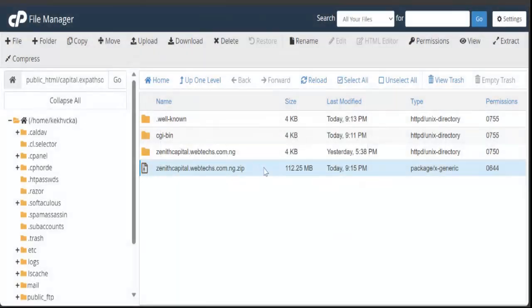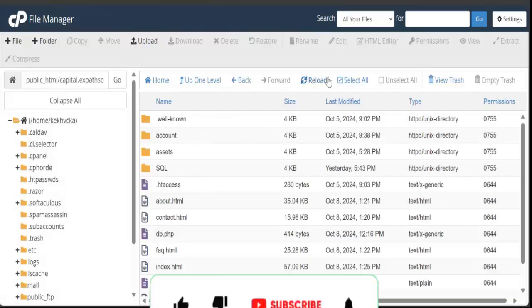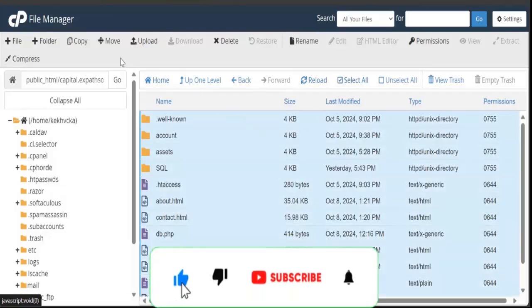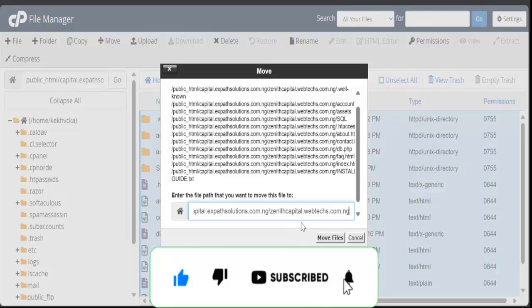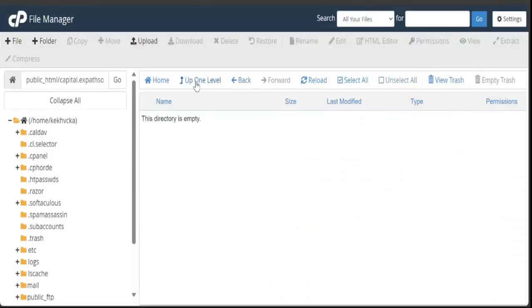Let me just hold on. Then I'll open this. This is the file here. I'll just select all, then click on move. I'll move it to my subdomain I created. So I'll just move it there, then click on this to go back.